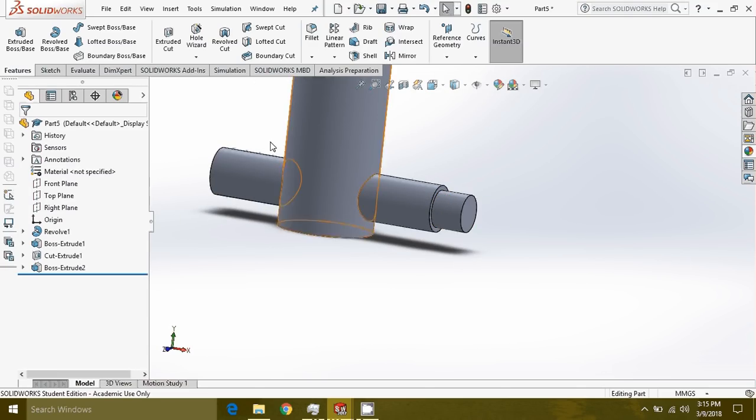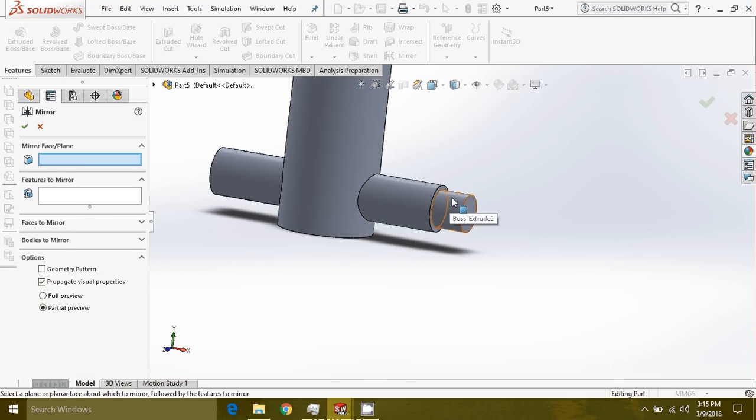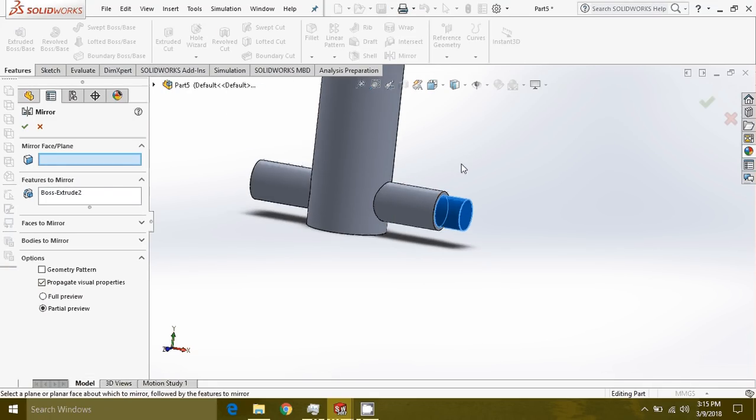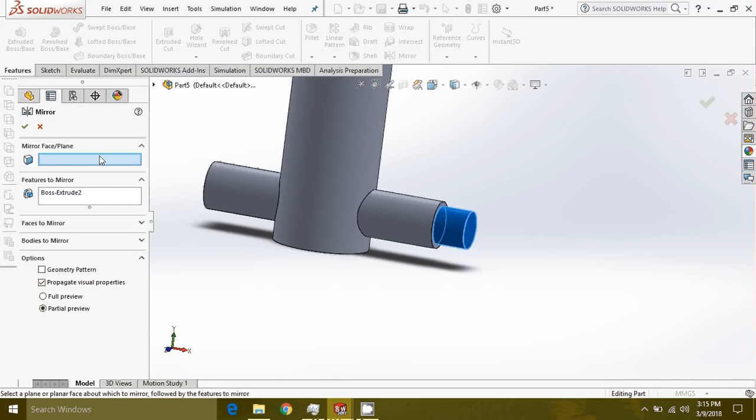Rather than just drawing a new circle and extruding it, we're going to check mirror. We'll select the extrusion first, then select mirror. And then we're going to select a mirror plane.